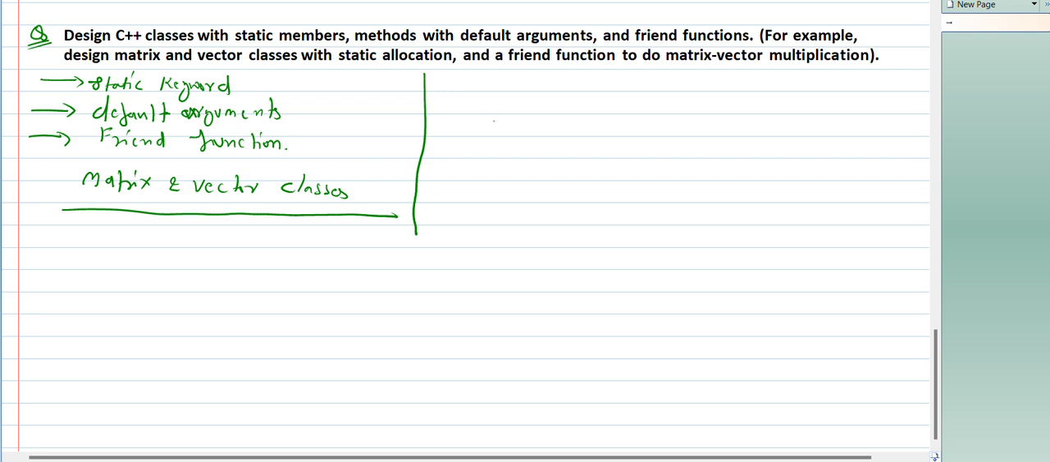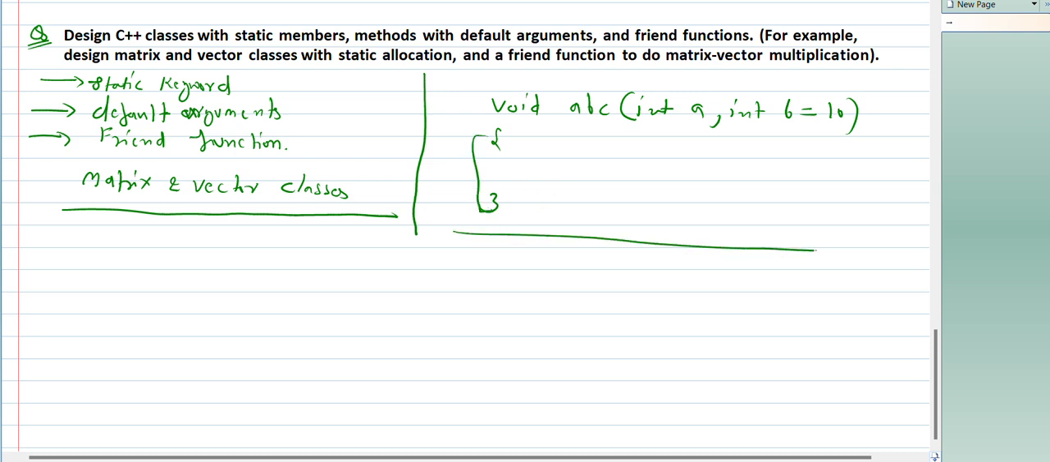Default argument is what? If we declare some function like this, suppose void abc(int a, int b = 10). Now in this particular function, you can see we are passing two arguments, and one argument is initialized with some value, in our case 10. So this is the default value. This is basically the default argument.